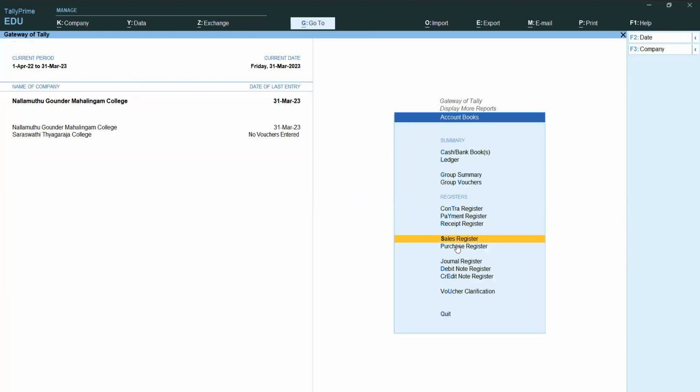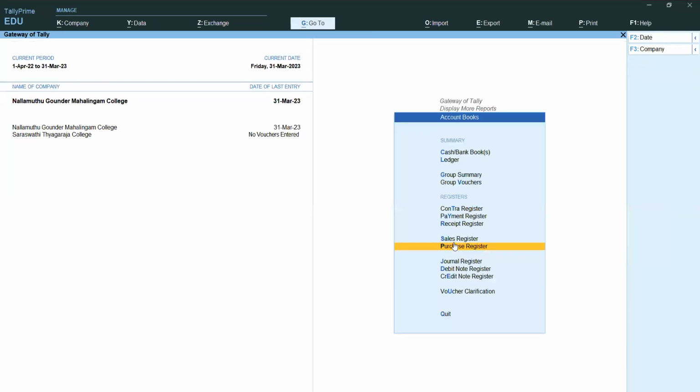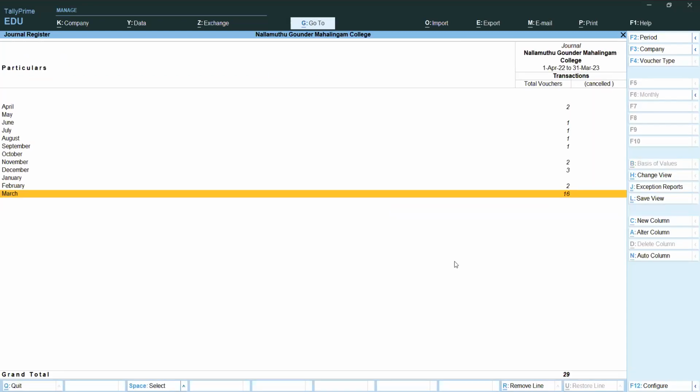Go to purchase register, see the same thing there. So purchase, nothing is there. Escape. We will not see any report in this. Escape. Go to journal register. We have passed 29 journal vouchers. Go and select March month, enter.